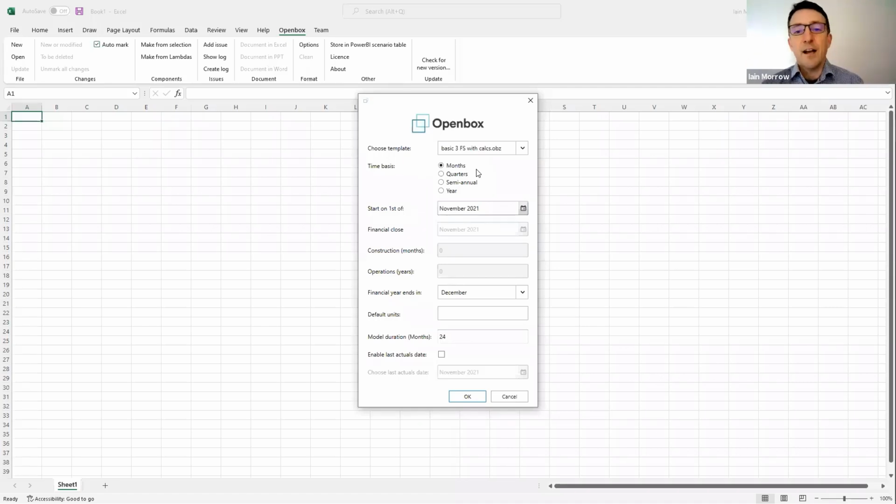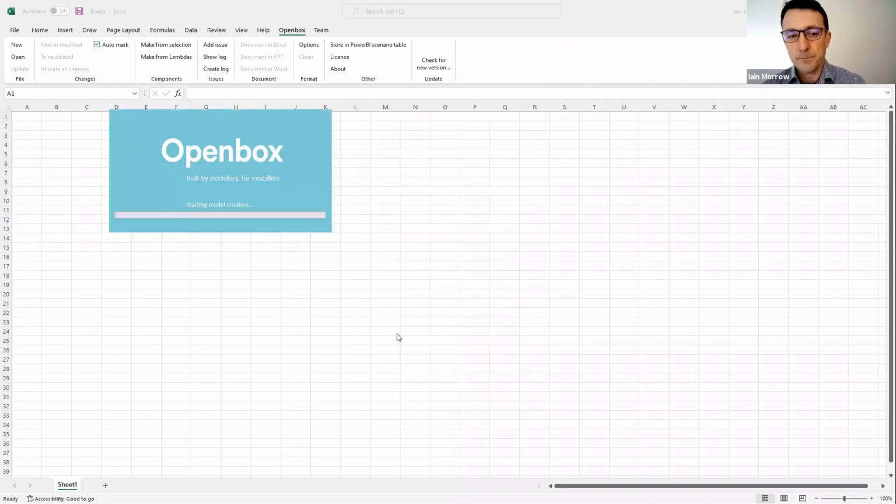Anyway, step one. What sort of model? So I'll have a basic model, please. I'll have a monthly model. Let's say I want it to start on the 1st of January next year. Financial year end in December. I'm going to make it in pounds, and I'm going to run it for 3 years, so 36 months. Just some very basic information about my model. I'll click OK. And Openbox will grab that template for me from disk and display it in the Openbox window.